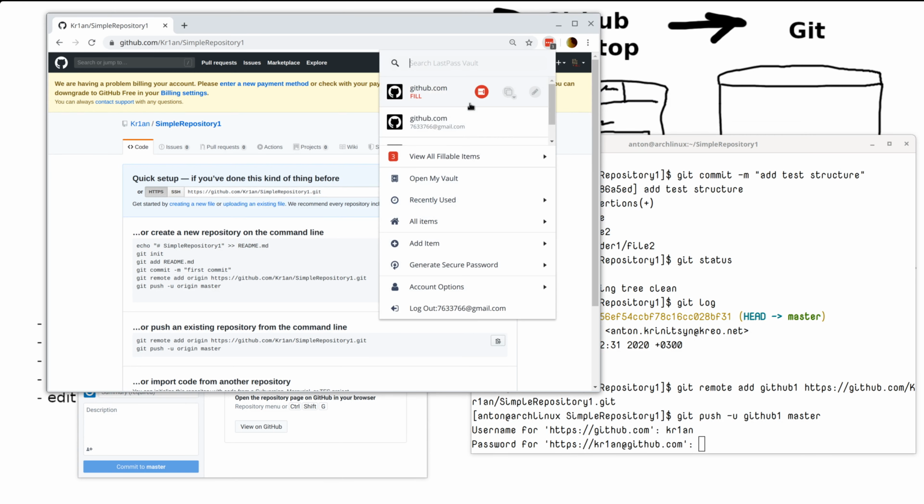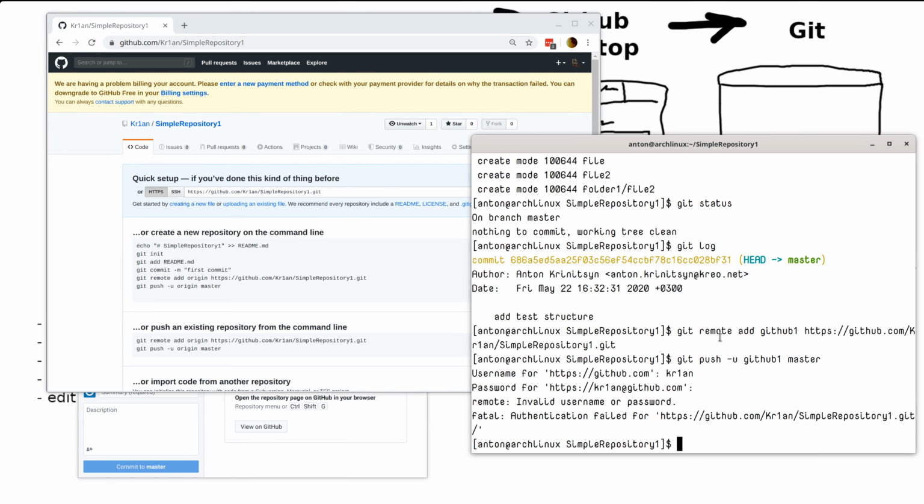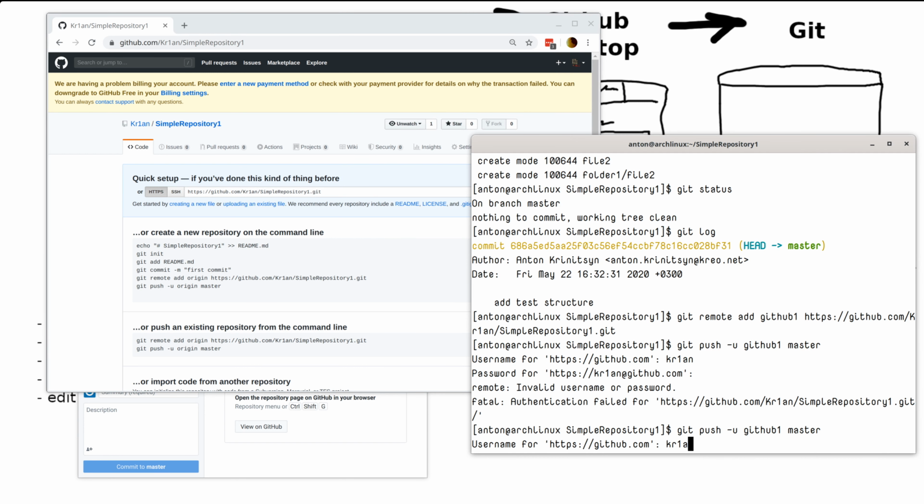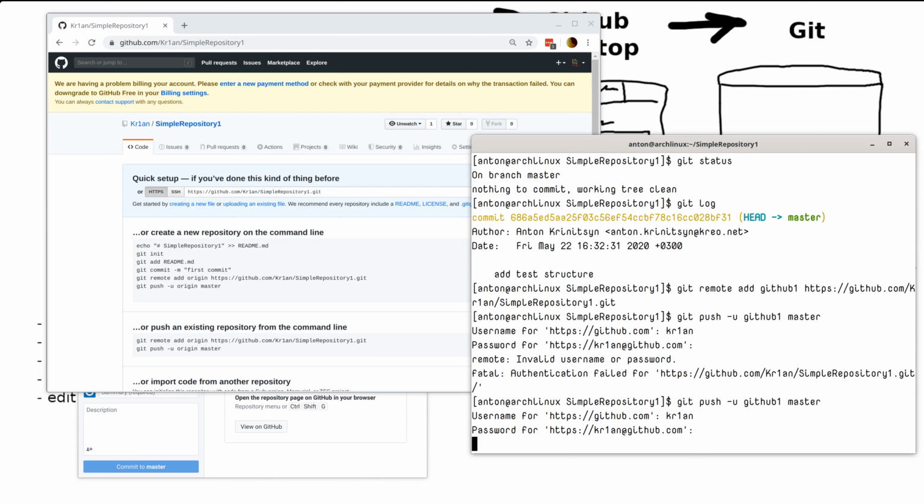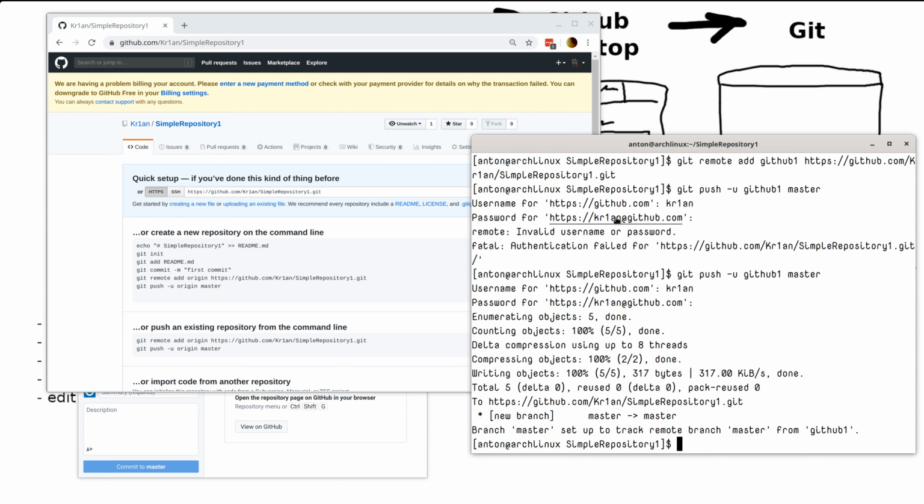This is my login, and this is my password. Okay, it failed. Invalid username and password. Yeah, maybe I did. I think that I copied this one, but I need this one. I don't remember which one I need. Let me try both. Strange, it works this time. Interesting.